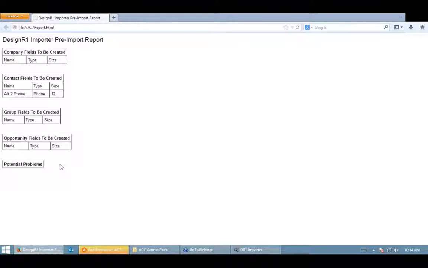Head on down to the Progress tab, and you can see it gives us a bunch of status information about what is going on. Nothing right now. And then something that's exclusive to DR1 Importer, the Show Pre-Import Report. So what this does, it takes a look at what you've done, what you've mapped, what you've told it to create. You can see it tells me that we're going to create this Alt2 phone field.